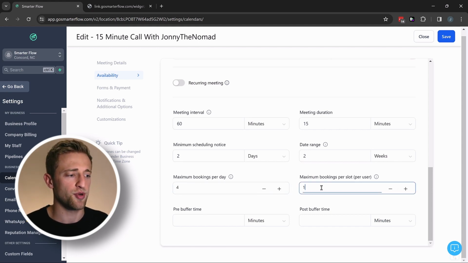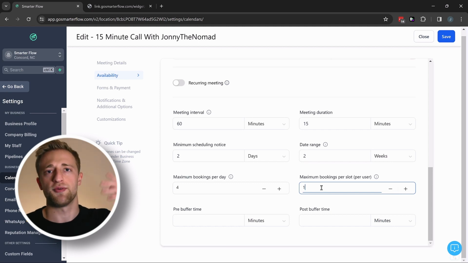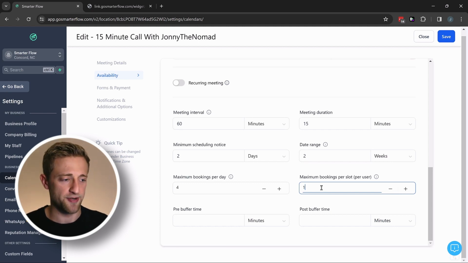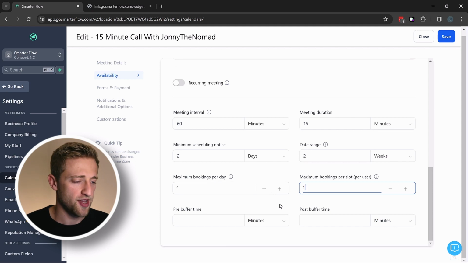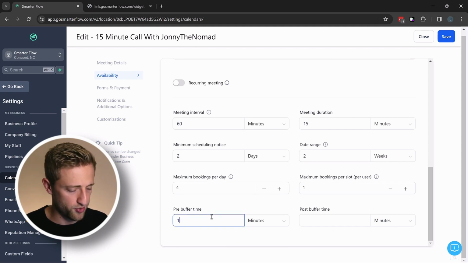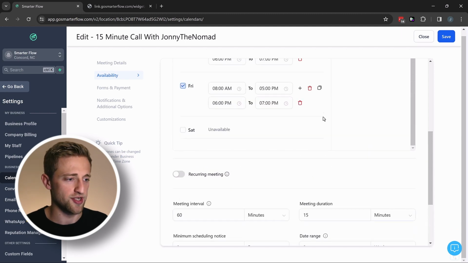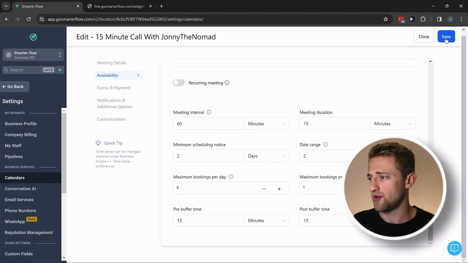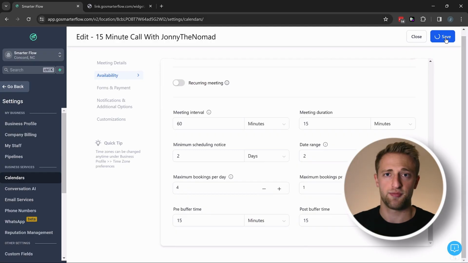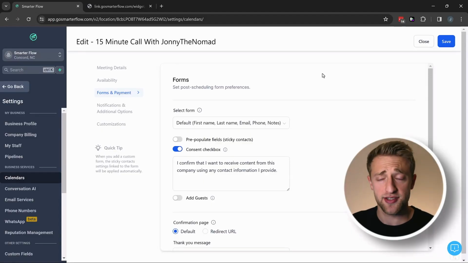And then maximum bookings per slot per user is, you probably just want this with 1, because again, you're just one person. And we could give it a little pre and post buffer time and say, hey, I need at least 15 minutes in between to use the toilet, fill up my water, and prepare a YouTube video. Once we hit save, we're brought to the next page, which is forms and payment.